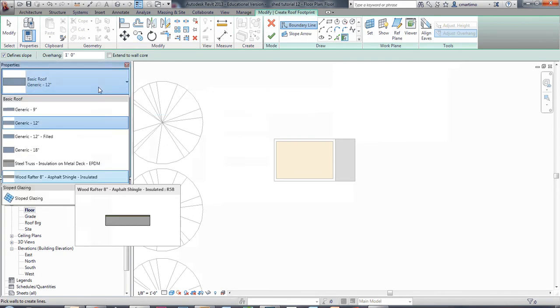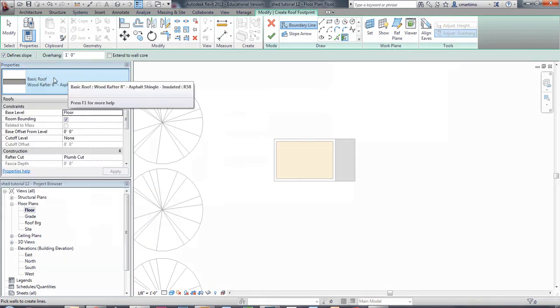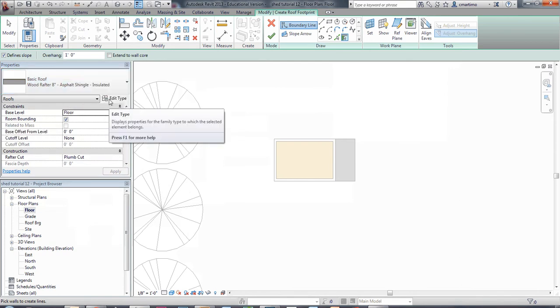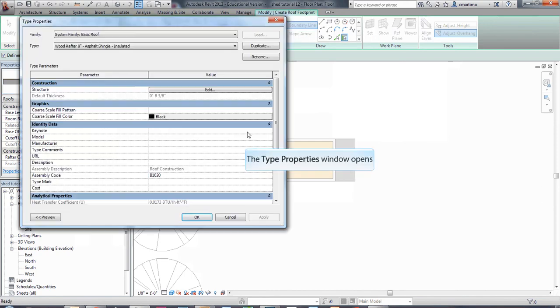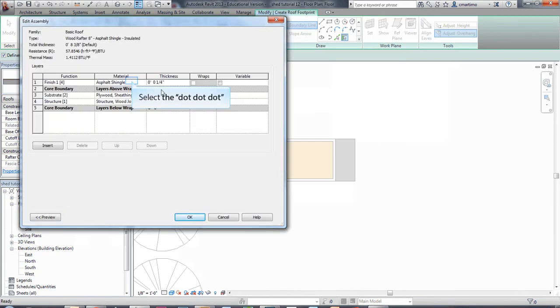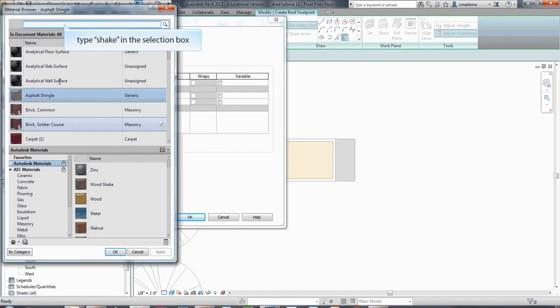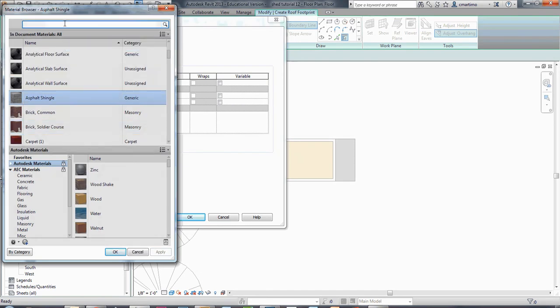So even though I'm picking walls, I'm going to have that overhang by 12 inches. And under basic roof, I'm going to select something else here, the wood rafter with asphalt shingle insulated type of roof, rather than just a generic roof. And I'm going to change the type of shingle that is on the roof, so I'm going to say edit type, and under structure I'm going to say edit, and then where the asphalt shingle is on our assembly browser here, I'm going to select the dot dot dot, and find a different kind of shingle.